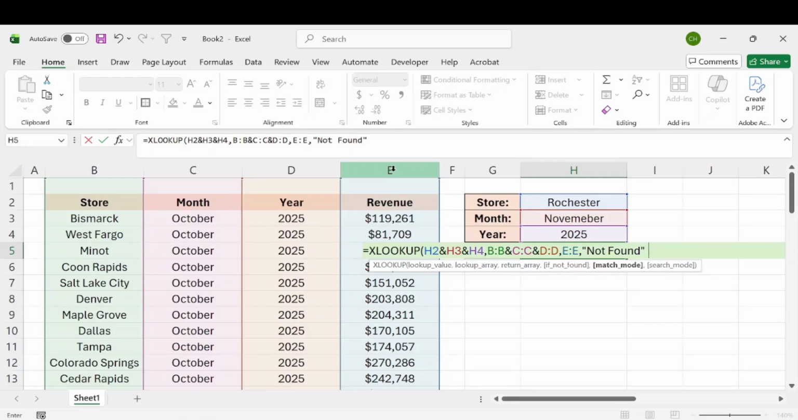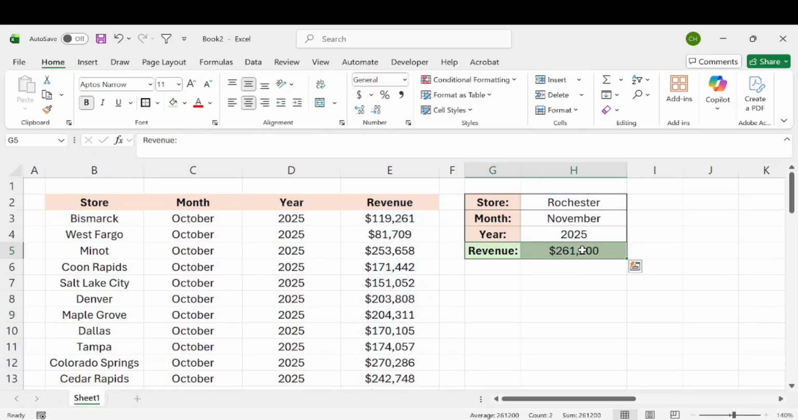Then we'll go ahead and hit comma. We want an exact match, so 0, and then comma for the last part, the search mode. And we're just going to want to search first to last. So we'll just go ahead and hit tab for 1 and parenthesis. And that's our formula. So basically, to add multiple criteria or conditions within an XLOOKUP, you just need to remember to use that ampersand for the lookup values and for the lookup array. Then we'll go ahead and hit enter, and then our revenue will be displayed.